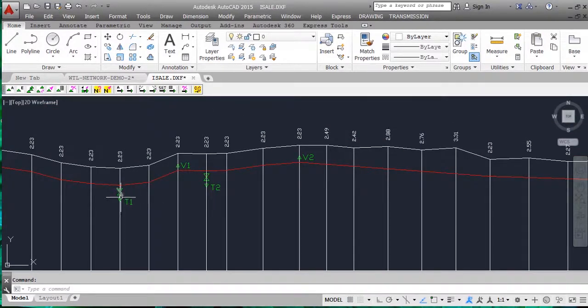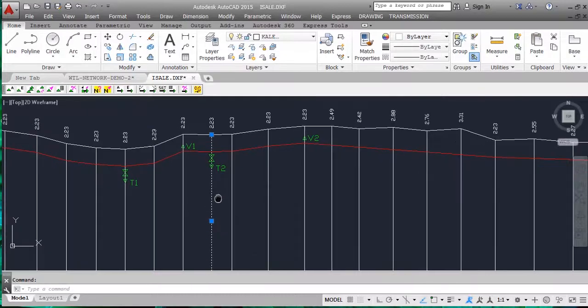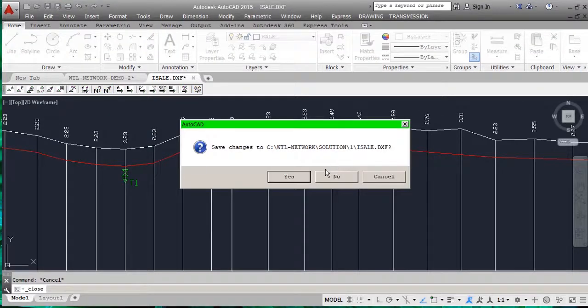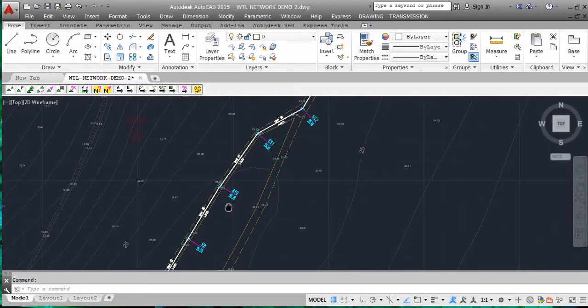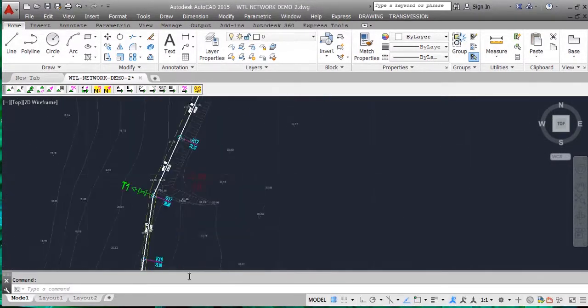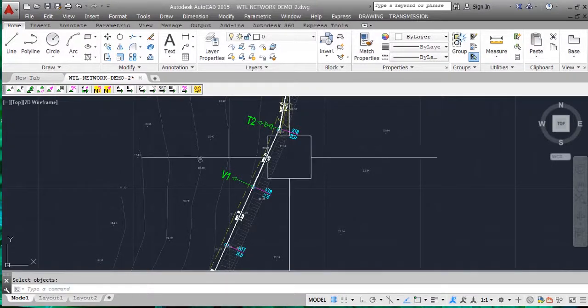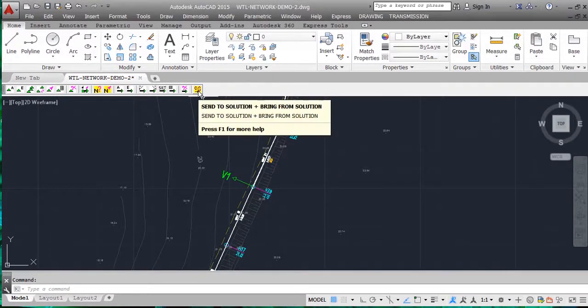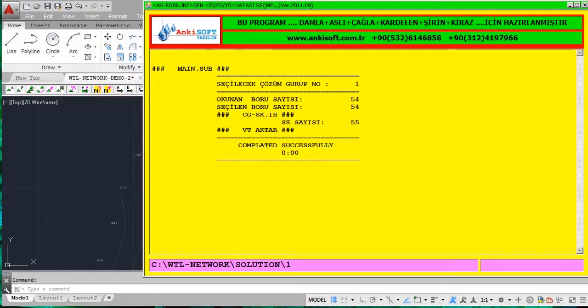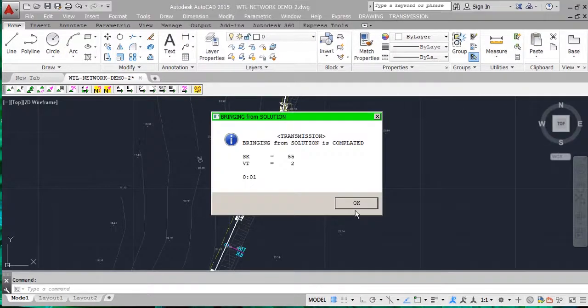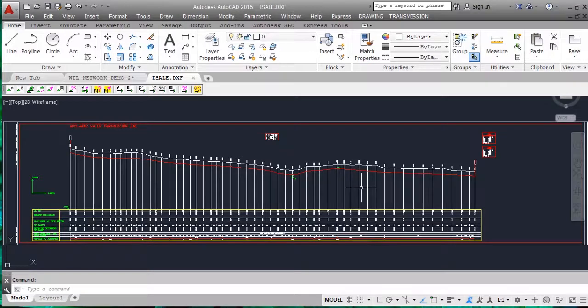This discharge valve cannot be cancelled. This air releasing valve cannot be cancelled. But we can cancel those two. By the way, go left with slope down. Close this. Find T2. Slope down left. Okay. Send to solution. Okay. Close. And okay. Now it is finished.